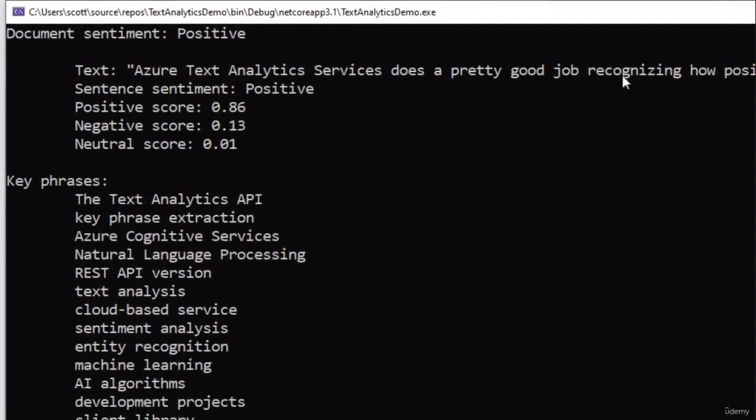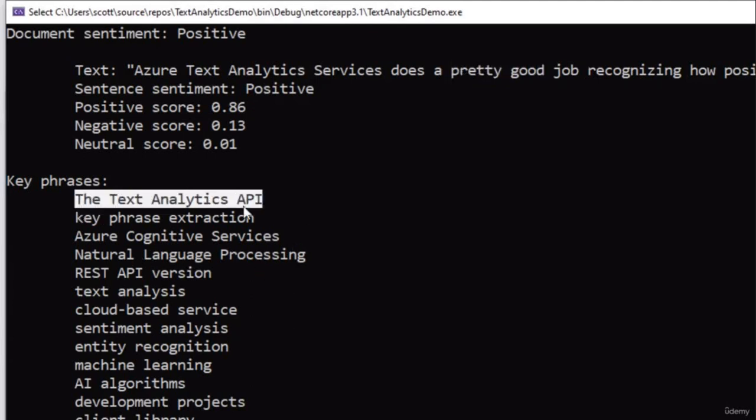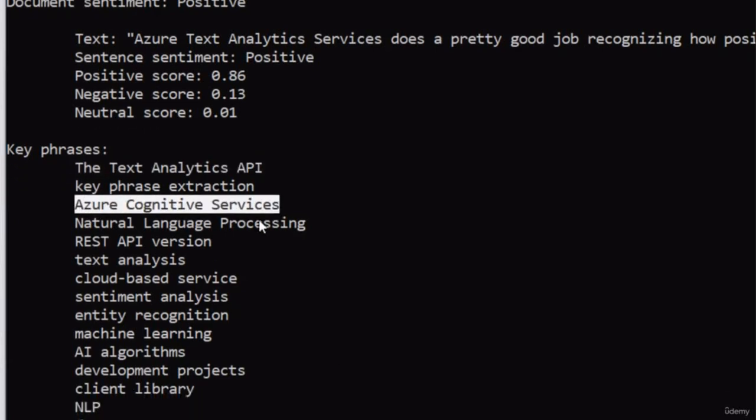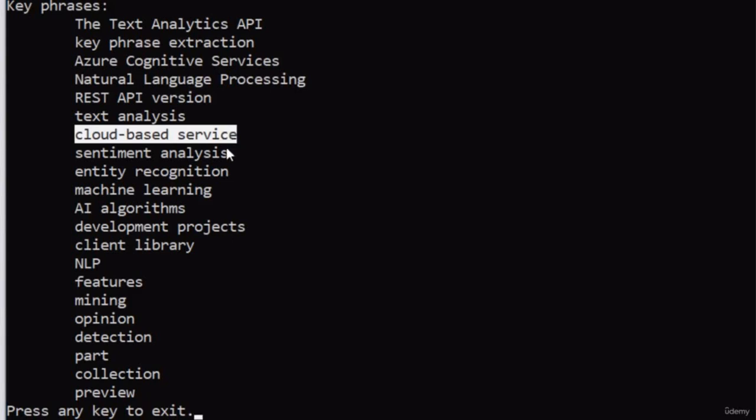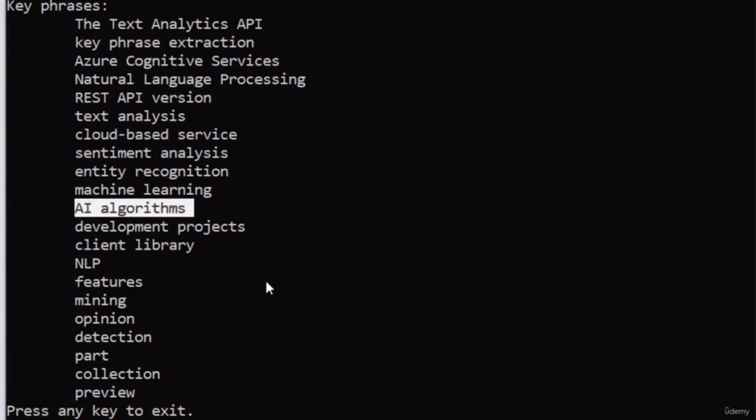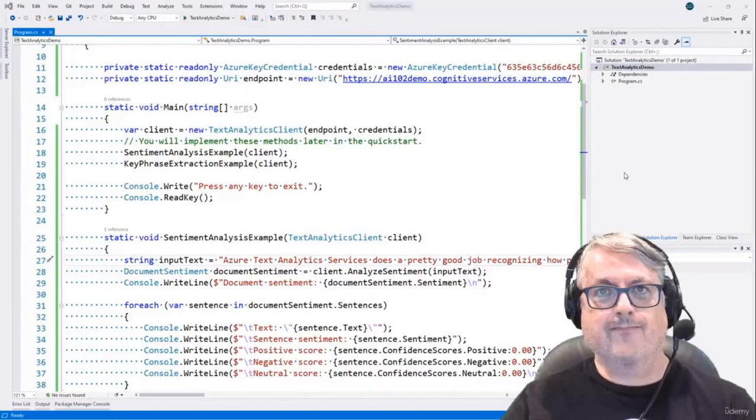Now the first one, as expected, it says it is a positive statement, 86% positive and 13% negative. And as you can see, 86% is fairly positive, but it's not 100% positive. And in the key phrases, well, like I said, I grabbed a couple of random paragraphs from the text analytics page, and we're seeing the phrases that you would expect. So Azure Cognitive Services, REST API, sentiment analysis, these are the key elements of that part of the phrase.